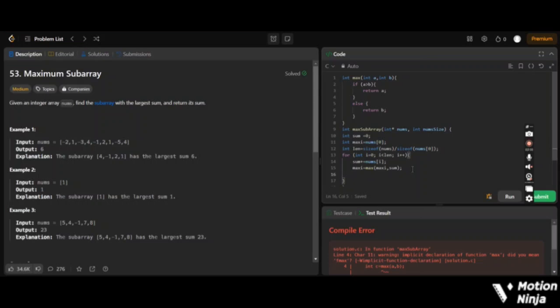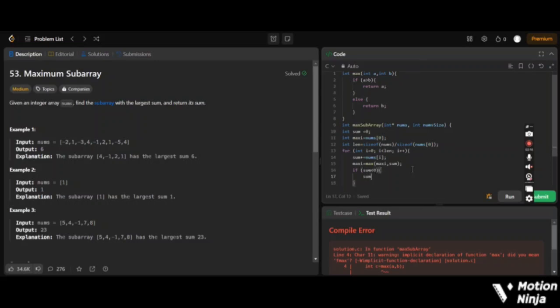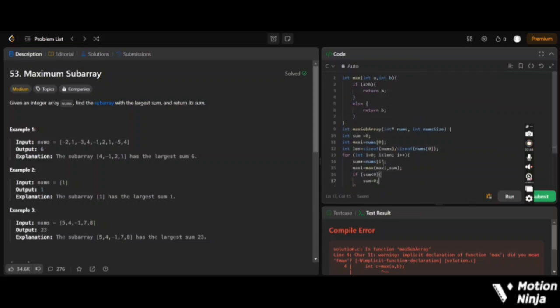And the last but not the least, the most important terminating condition which we have here is: if sum ever goes below zero, it will be reset to zero, sum equal to zero. This is the most important condition, because whenever the sum goes below zero, it means there was a negative number greater in magnitude than the sum, so it would always result in decreasing the maximum value. So it is necessary that if sum ever goes below zero, we update the sum value to zero. Now, this is basically our code.